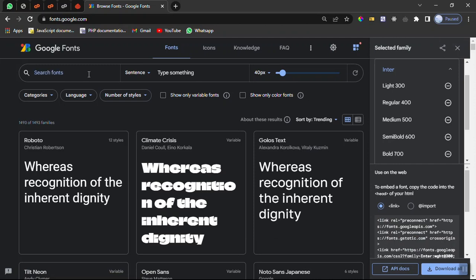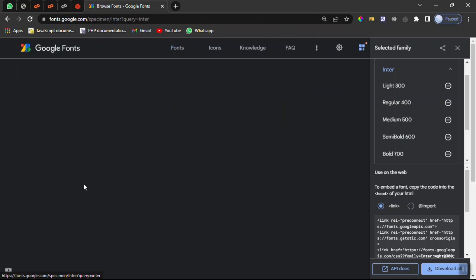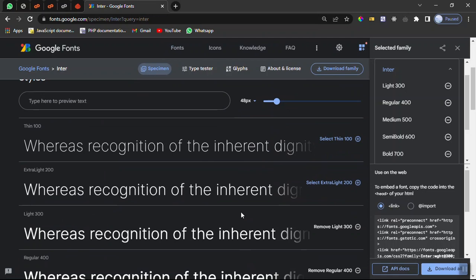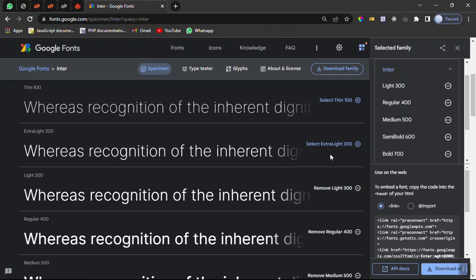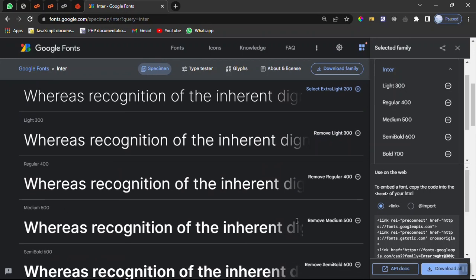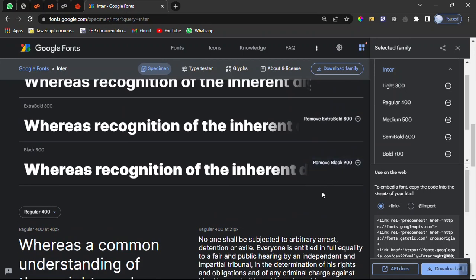So how do you search for fonts? Let's say you want to use Inter. Just type Inter and you will see Inter font appear. Then select the font, then select the weights of the font you want to use. I've been using this font, that's why you can see that my weights are already selected. I selected 300, 400, 500, 600, up to 800 and 900.